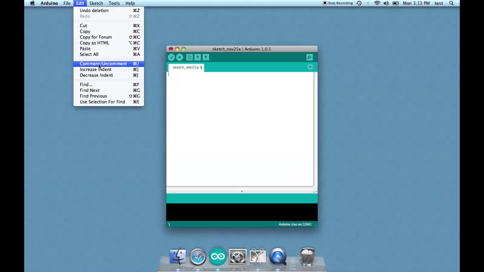Next on the list is comment and uncomment. In the programming world, when you want to toggle something so that it is not read by the Arduino, you treat it as a comment. This is kind of like if you want to say something to someone who looks at your code, but you don't want the Arduino to interpret your comment as code, you treat it as a comment. So this menu option lets you make something a comment or return it back to being normal code.